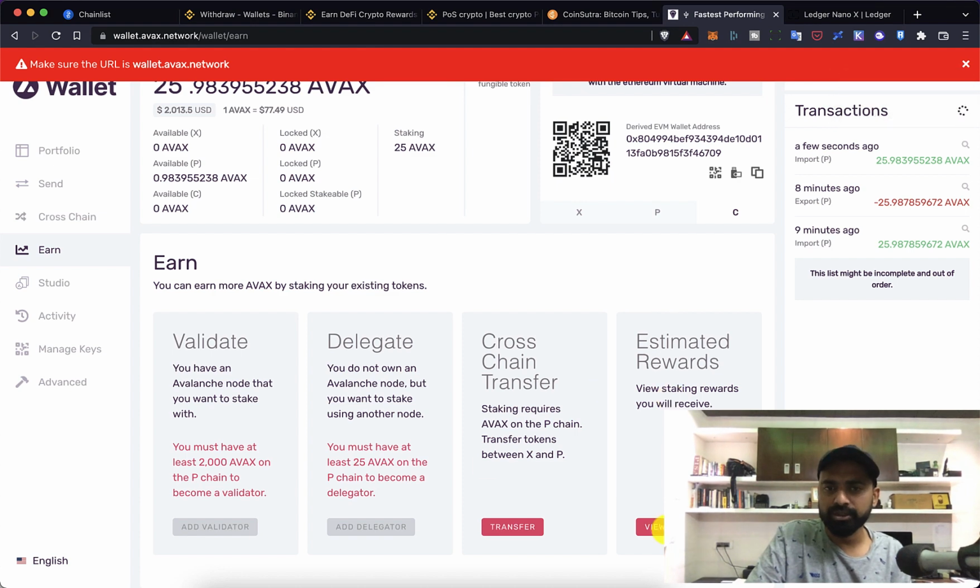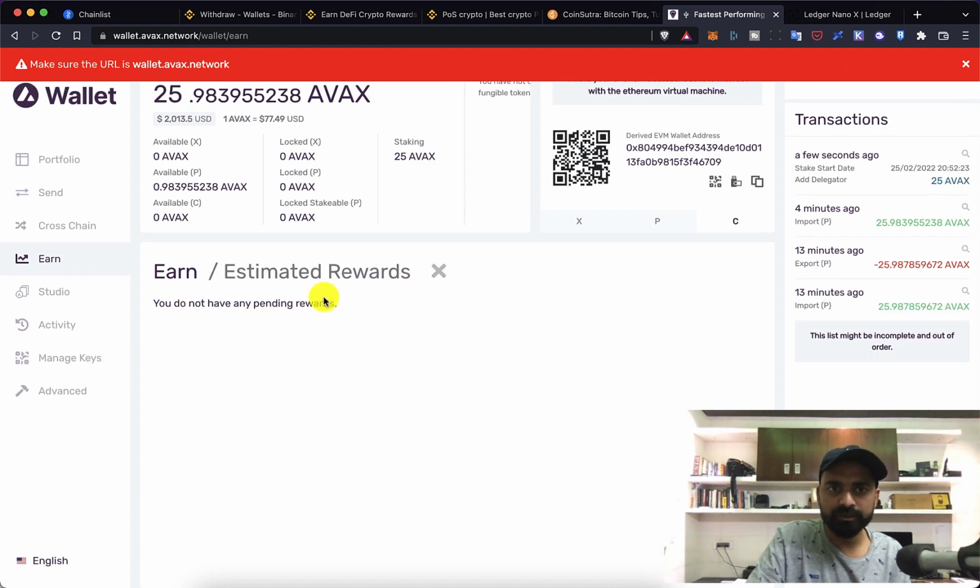Now click on back to earn. So this will take us to this page. Now click on view rewards. So here we'll be getting the rewards. Now I'm also starting with this today. So maybe in a few days I'll see the reward and I'll be able to get the benefit.